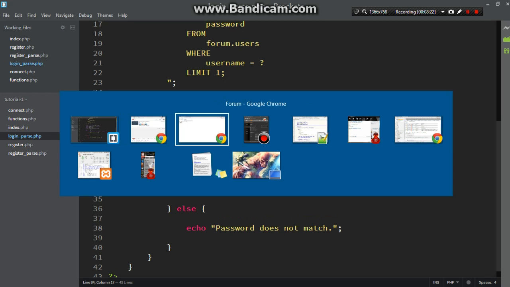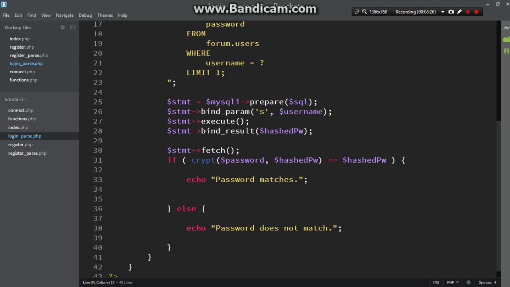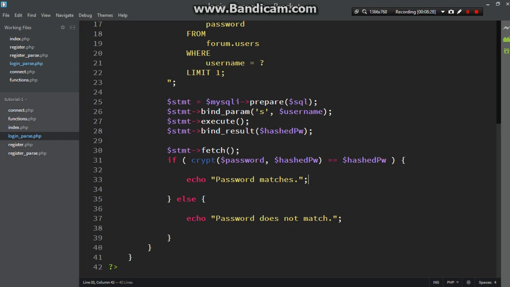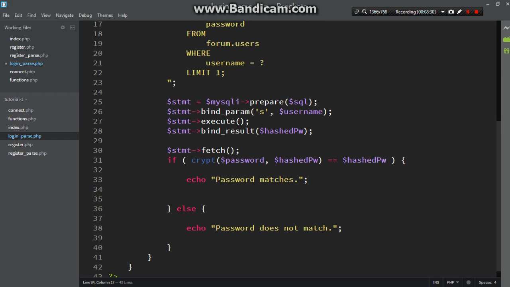And if the password matches, that means the user has been authenticated. And what we do is issue a session ID for the user, so that we can identify the user when he goes to other pages of the forum.